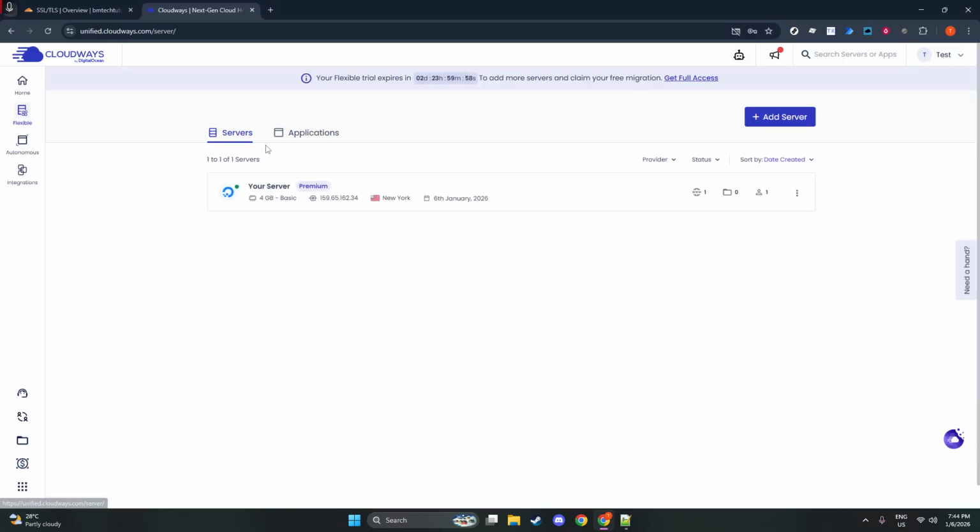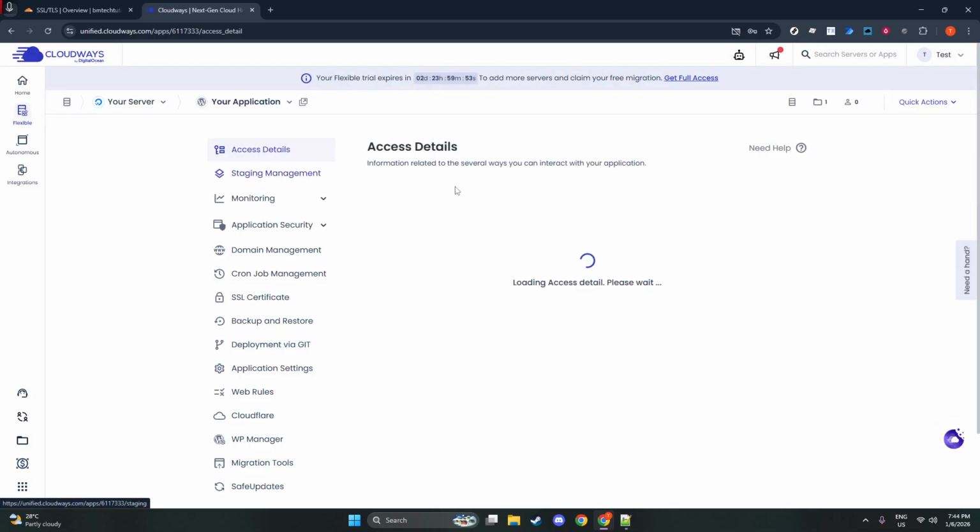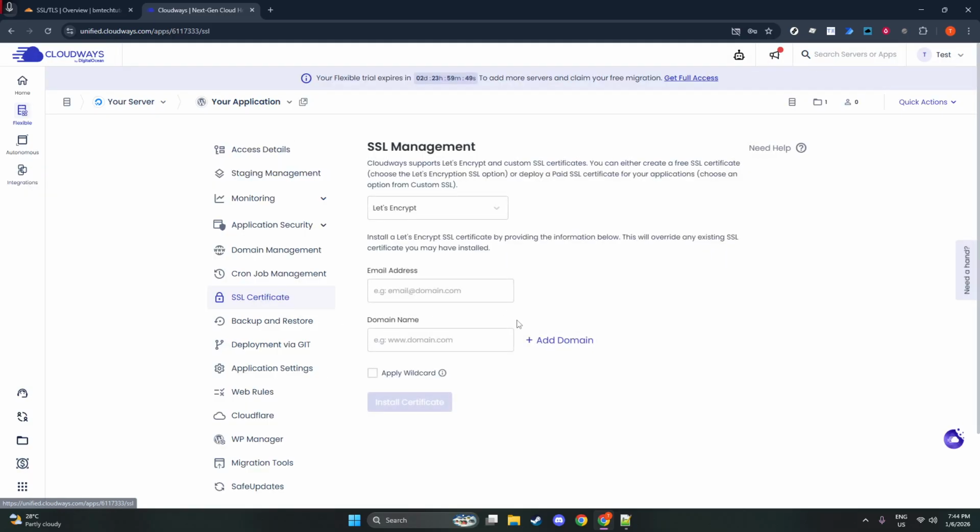With the server selected, head to Applications. Here you'll see the applications running on that server. Click the specific application that corresponds to your website. This opens the application dashboard, where you'll find all of the app-level settings and tools. Scroll down to the Application Management section and select SSL Certificate. This is where you'll manage HTTPS for the site.